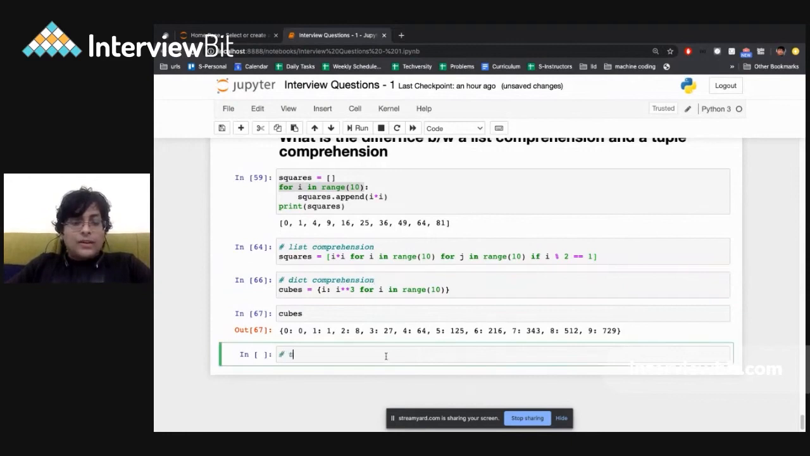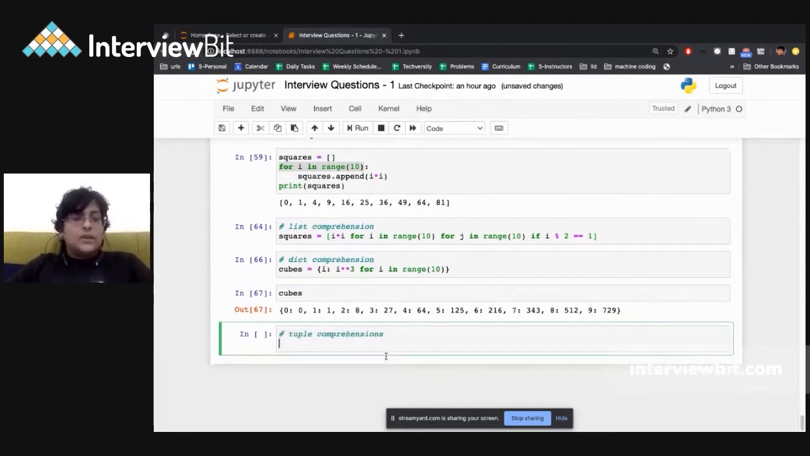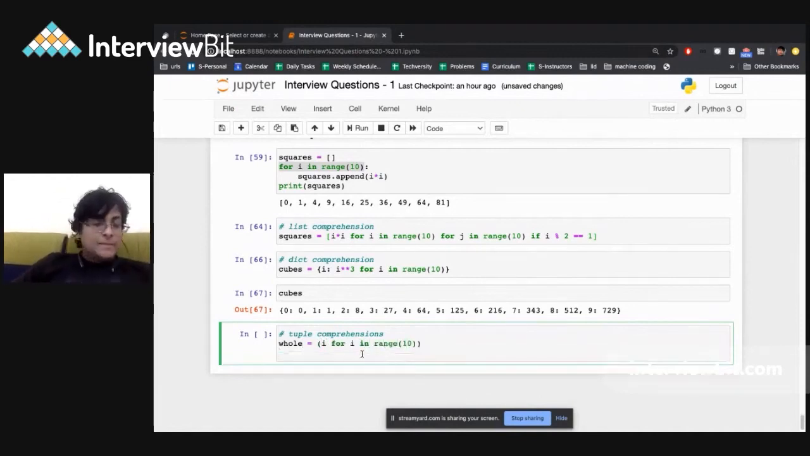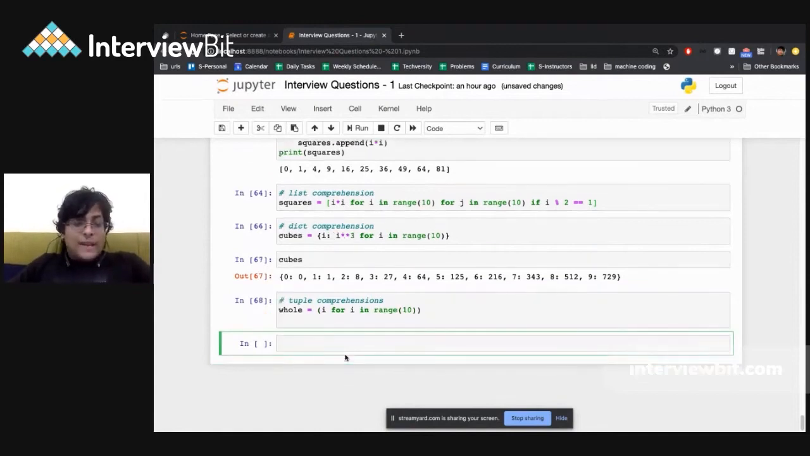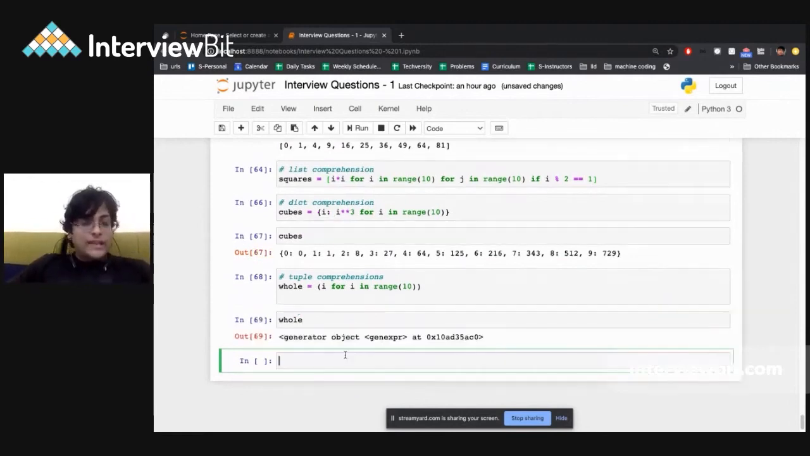Similarly, we have something called a tuple comprehension. Now, tuple comprehension behaves a little differently. For example, let us say I come over here and say the whole numbers, i for i in range 10. What I really expect to see is 0, 1, 2, 3 all the way till 9. So this is what I expect to see in the output. But let us see what we actually get.